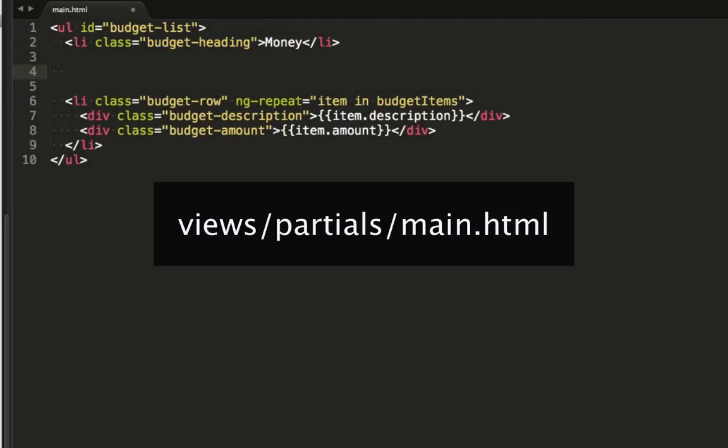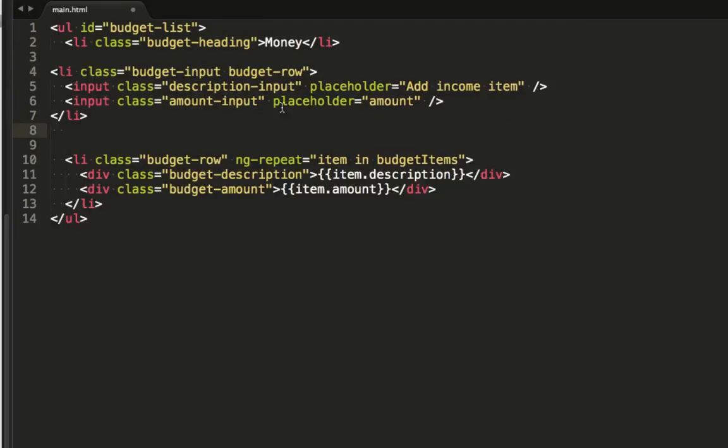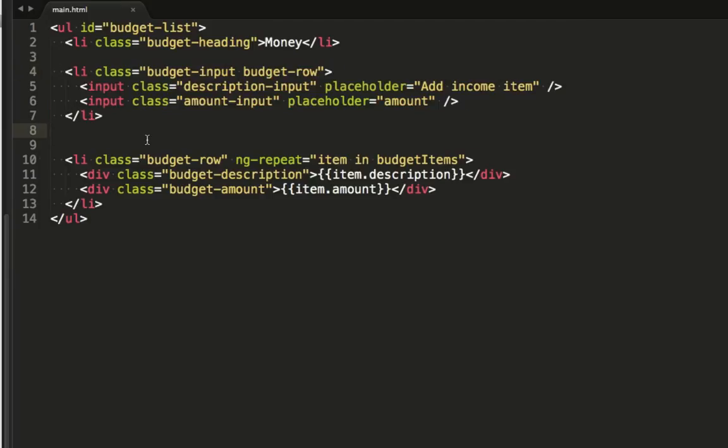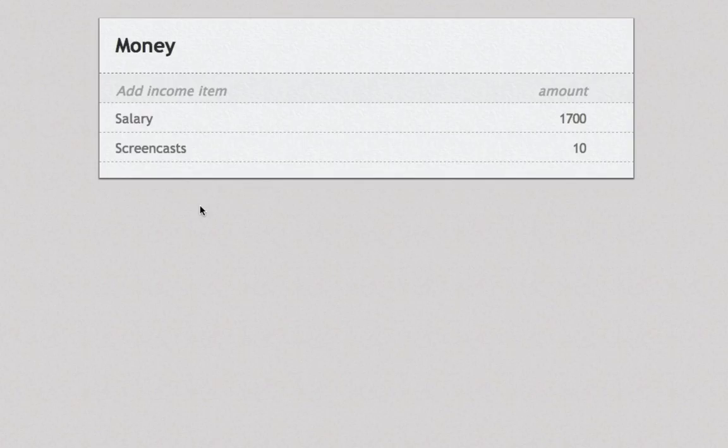We start off by adding some HTML to our Angular view. I created this HTML beforehand, but it's quite simple. Just another li containing two inputs, one for the item's description, the other for the item's amount. Let's see what this looks like in the browser. It looks pretty cool, but it doesn't do anything yet.